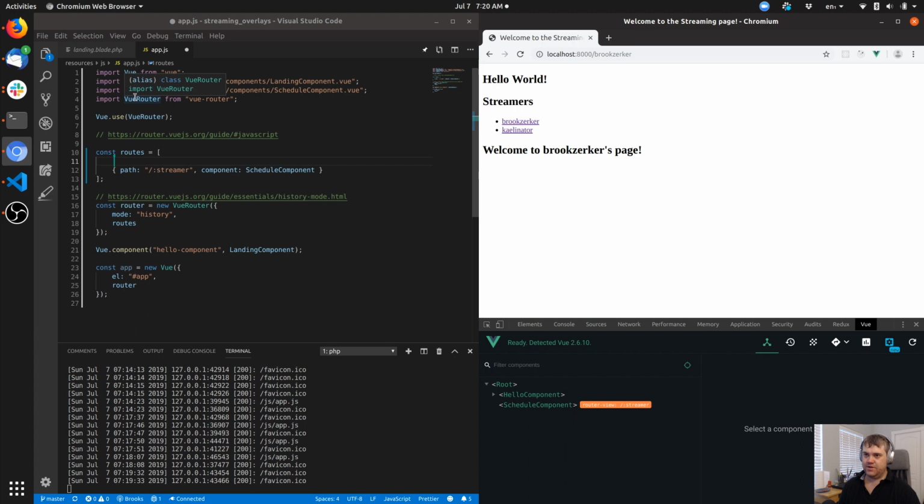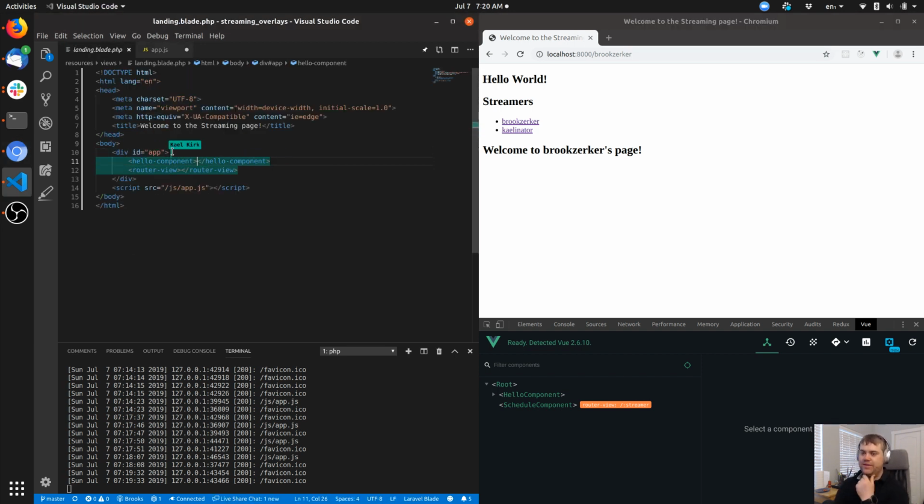We had another thing open though, an app, but that's not necessarily where the change needs to take place. Landing dot blade. Okay, so we have this hello component, and that's doing the landing page. So what if we just took the hello component and rendered it in the router view whenever we have a certain route?